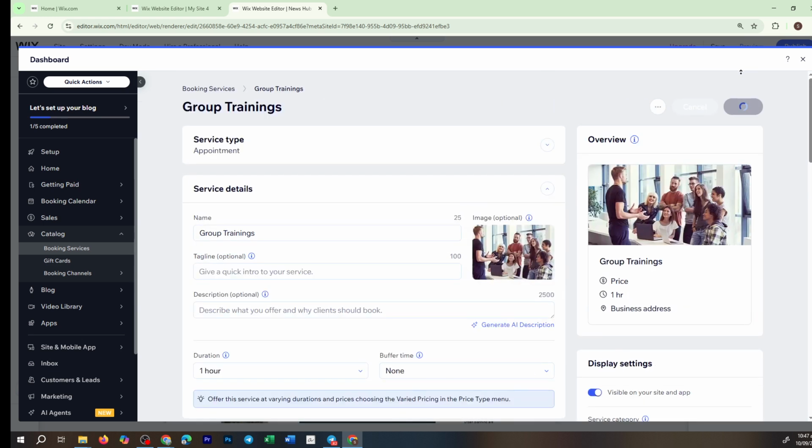This will ensure all your edits are securely stored and reflected live on your site, making your services accessible to your audience. And just like that, you're equipped with the knowledge to use Wix Bookings efficiently.